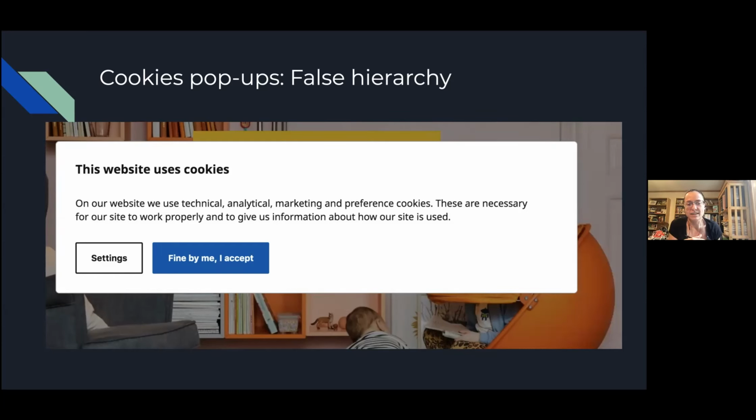This is something called hierarchy, or sometimes this will be called interface interference, where the actual interface, where you, the user, get to select choices, is designed in such a way that the choice that the company wants you to make is highlighted or is easier.